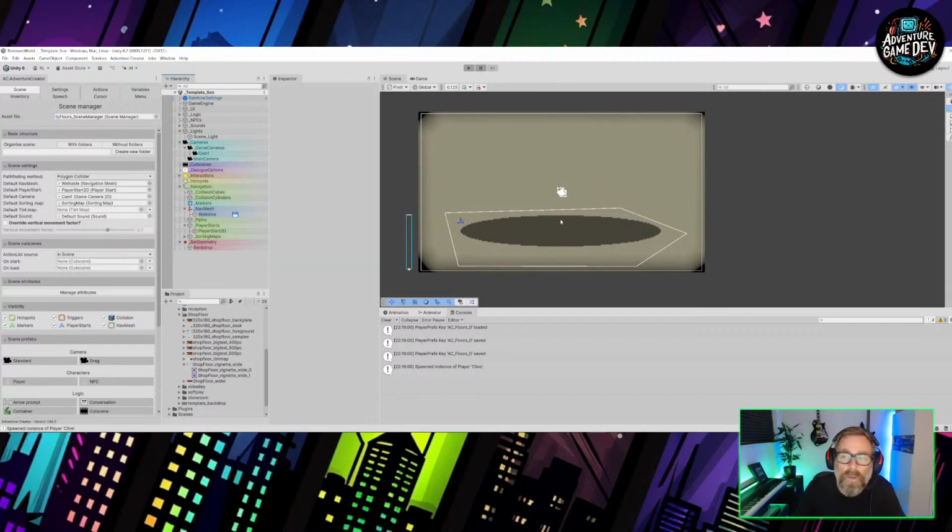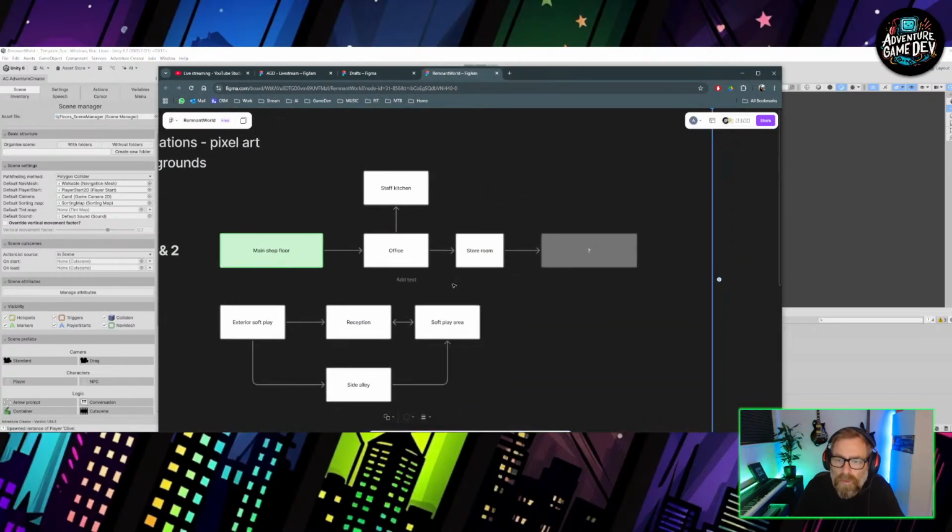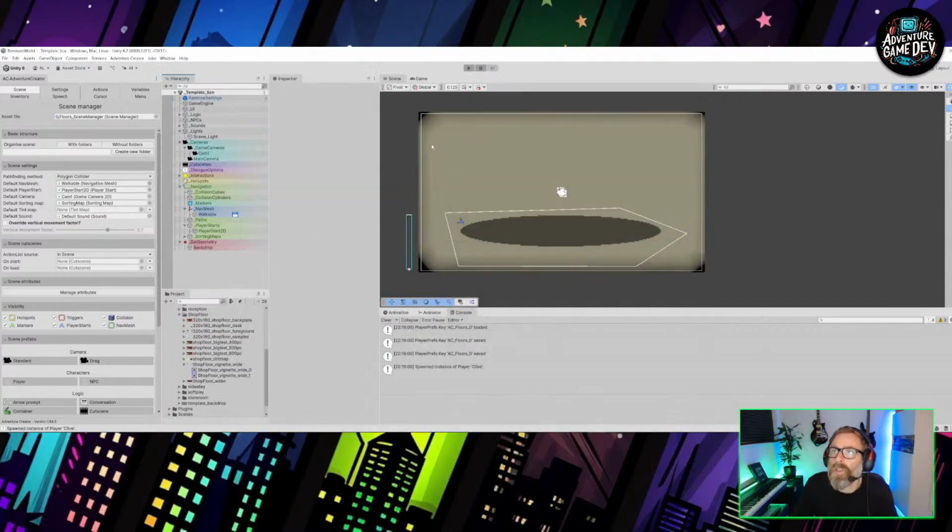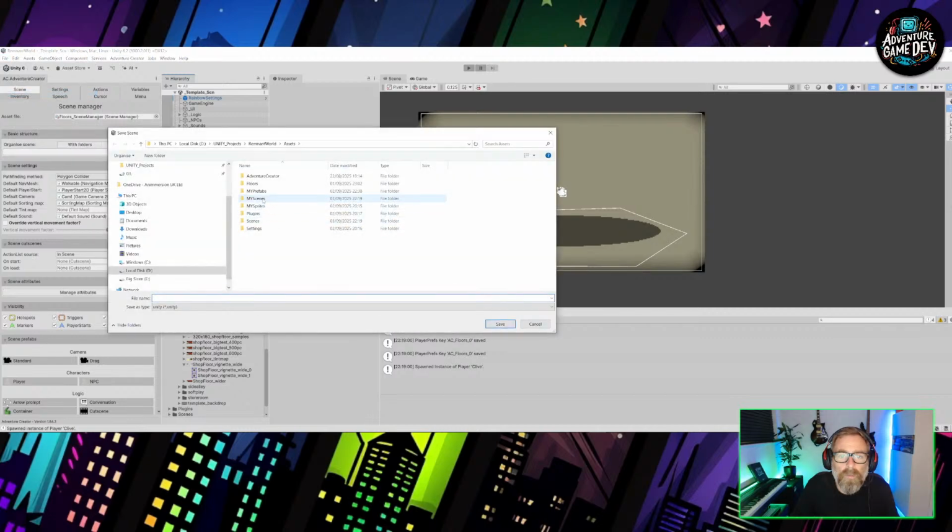So what I'm going to do is just get a couple of the rooms. I'm not going to go through them all, I can do this off stream, but we're just going to link the main shop floor to the office and maybe to the storeroom or something like that. Just going to do a couple of them so you see how it's done, and then I can do all these in my own time. So this template scene, we want to save this one as my scenes, scene, office.